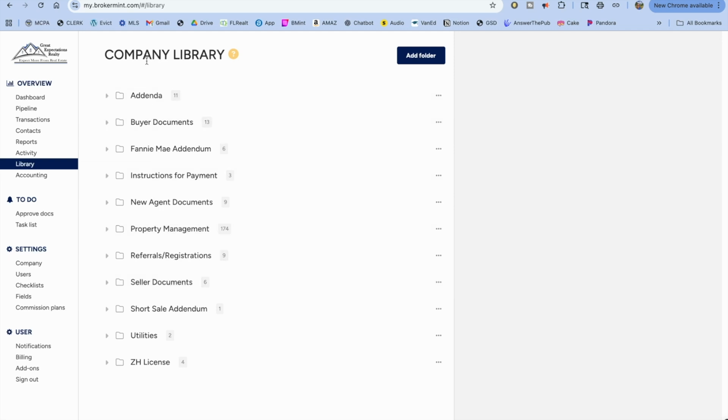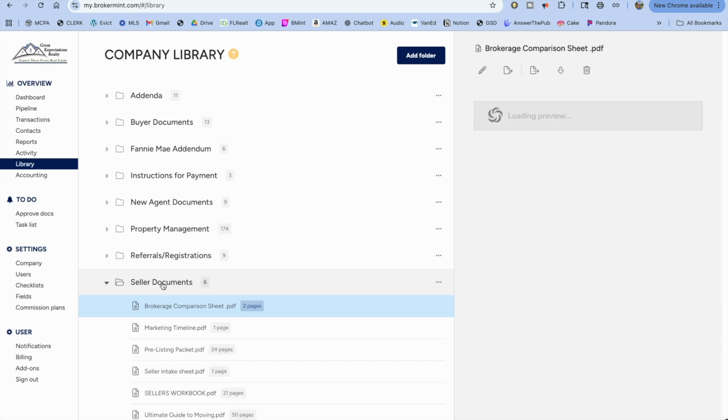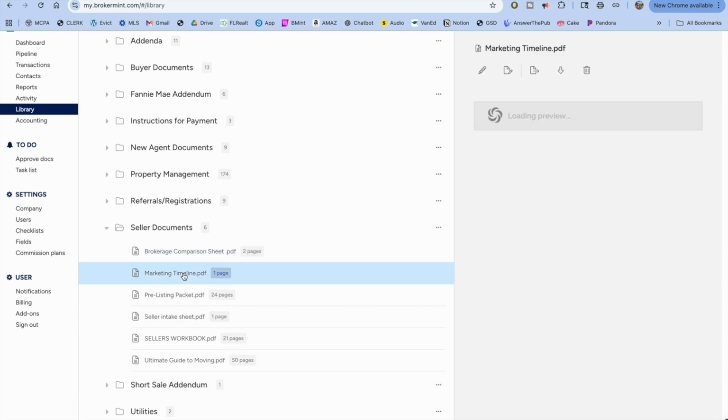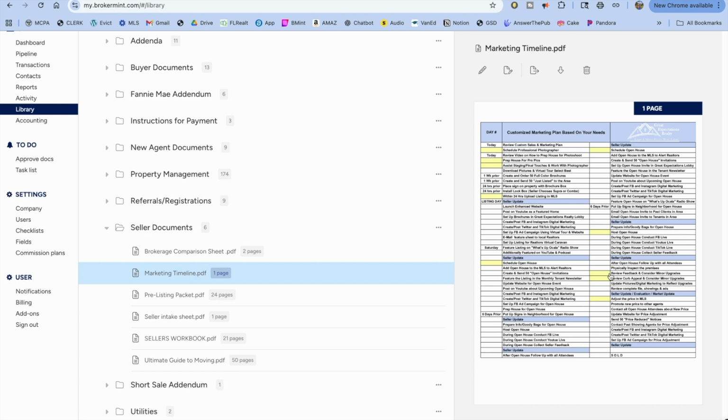We're going to go into seller documents in the company library since we are talking about something that would be for sellers only. So we're going to go ahead and click in there, and you can see there's several different things that we've created for sellers, but what we're going to do is click on the marketing timeline. That's what we want to go over.